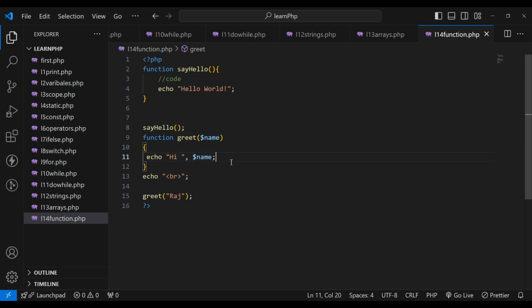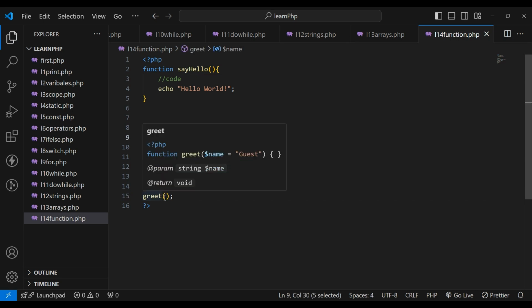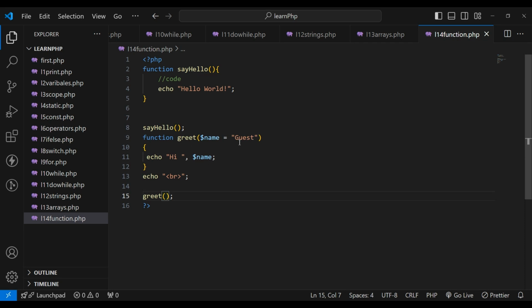Now suppose we want to assign some default value. Like if we don't pass any value to the function, then we can also define a default value. In order to define the default value of a parameter, what we do is after the variable name or parameter name, equals to sign and then value. For example, we want to give default value as guest, and now suppose I don't give any value while calling the function. Then since I have defined the default value, it should take default value when I am not passing any value. So it should print hi guest, because I am not passing any value. It will take this default value guest here.